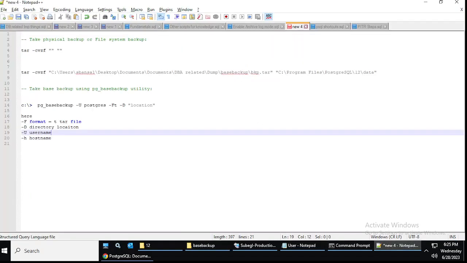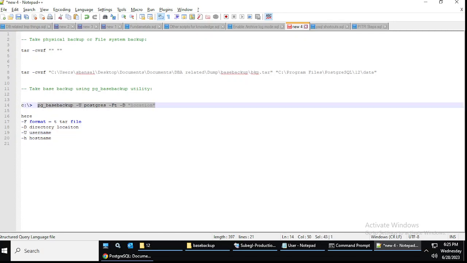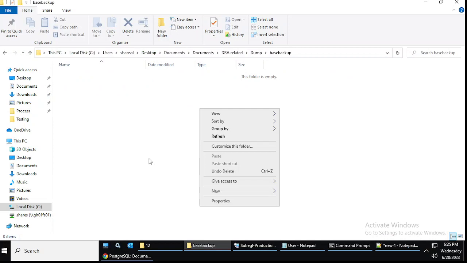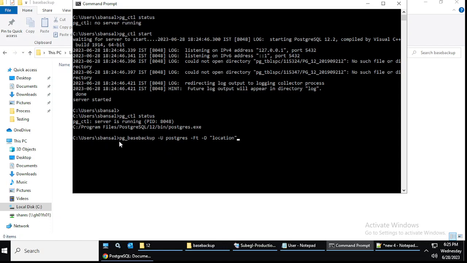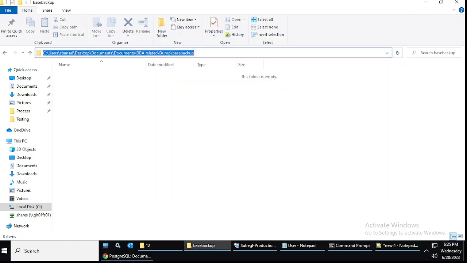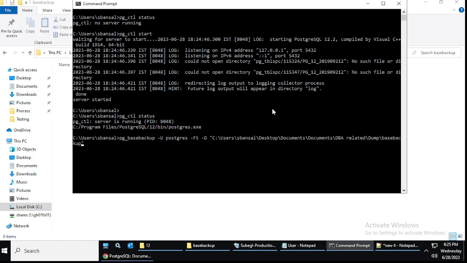We take the base backup now. As I have set the environment variable, I can use pg_basebackup anywhere here. So pg_basebackup -U postgres, and the location where I want to take the backup, with -D. This is the location, I want my backups here. It will ask for the password of the postgres user.